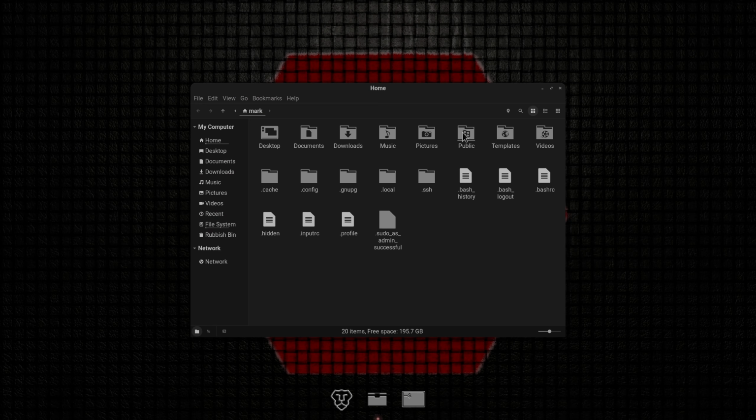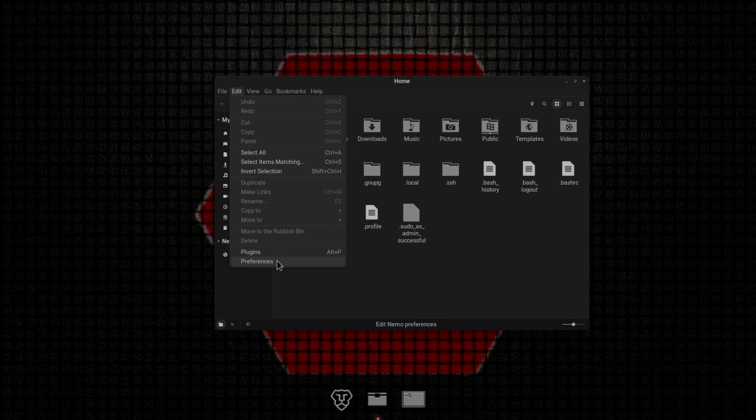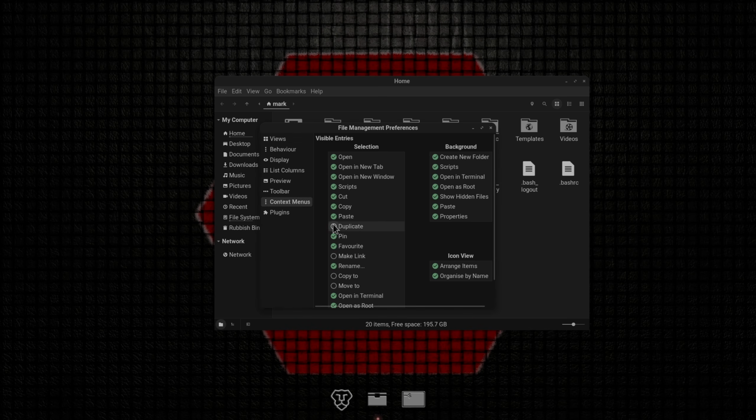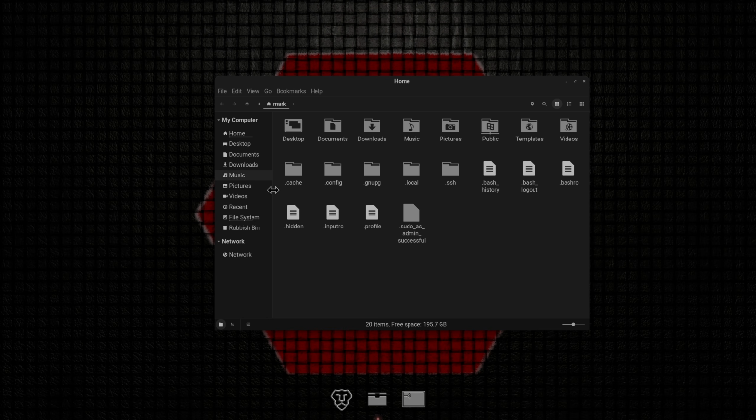What else is there to show you? Not a lot really. Preferences. I'm going into preferences here. Context menus. This is what I love about Nemo. Nemo is written off as being the next Nautilus, but it's got more options inside of it. It really has. It's an amazing tool. I've spoken about it before. I wouldn't be without it.